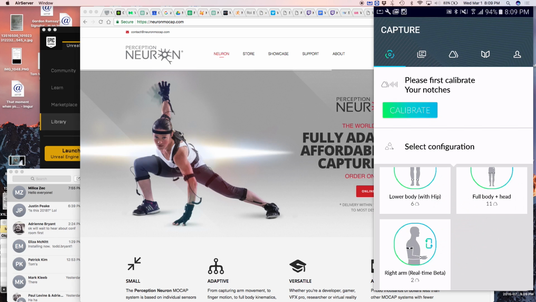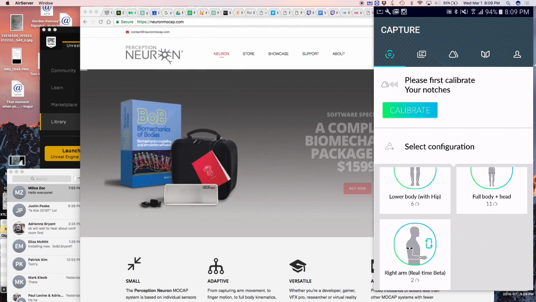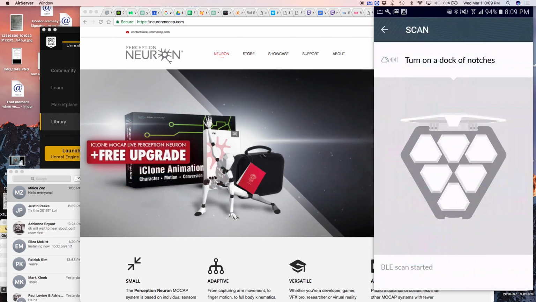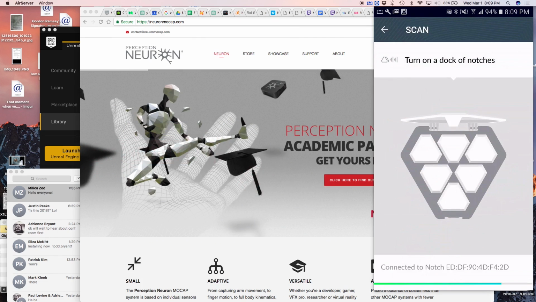The batteries last 6 hours, and it takes 20 minutes to charge. Okay, great. So I'm going to calibrate this Notch. And then once it's been calibrated in that room, then it'll work the entire day in that room. Okay. Cool.